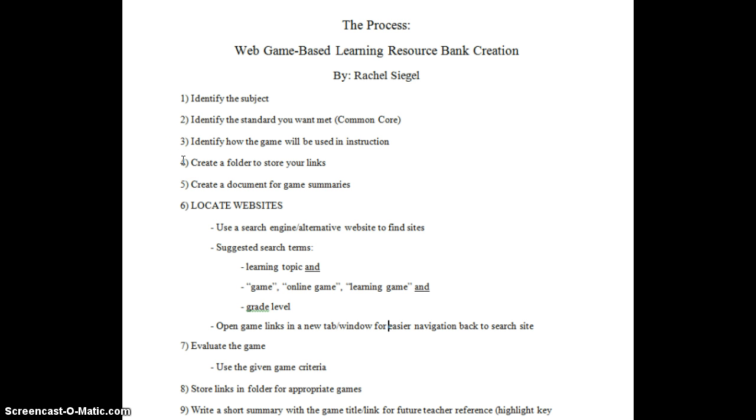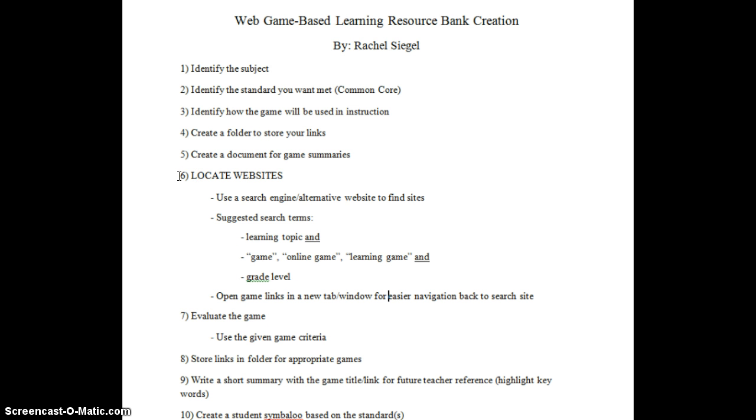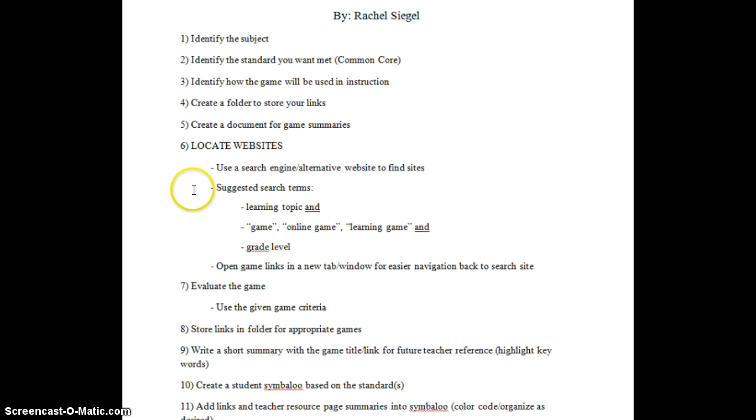Fourth, you'll have to create a folder to store all of the links that you are collecting and also create a document for your game summaries. The next part is the part that gets a little fun, and you get to locate the websites. So my suggestions are to use a search engine, for example Google, to find sites. Now the terms that you'll want to use are whatever your learning topic is, for example phonics or short vowel sounds, and include game or online game and learning game, as well as your grade level.